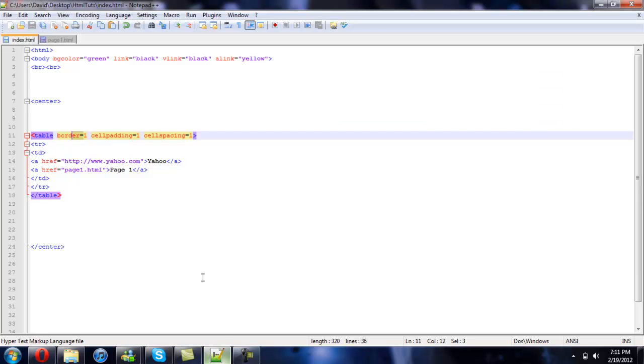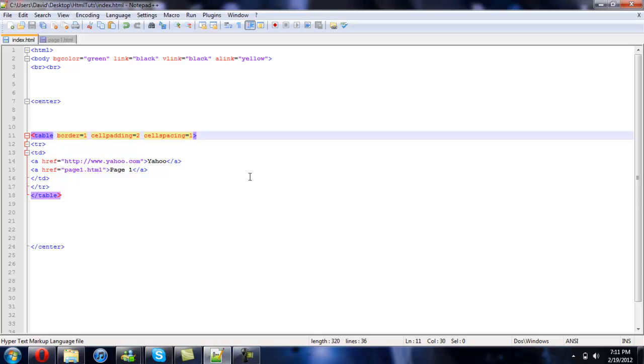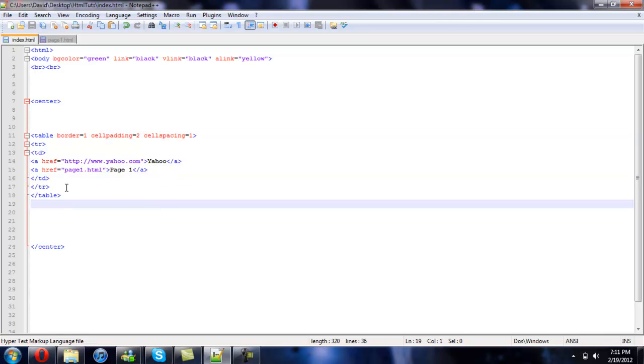It's still kind of terrible looking, but you know, it's HTML. You're not going to get anything good unless you learn CSS or JavaScript, things like that, which I'll probably go over later if I feel like it. Anyway, this is how you make tables.